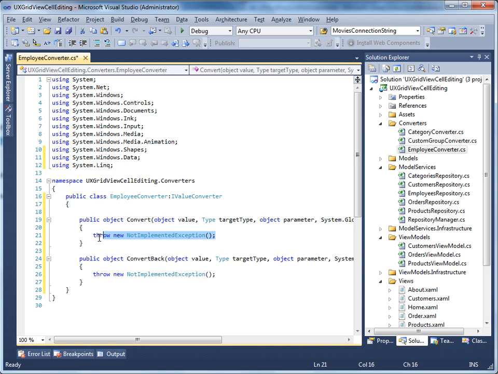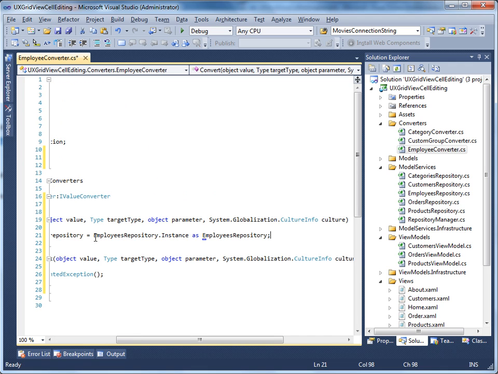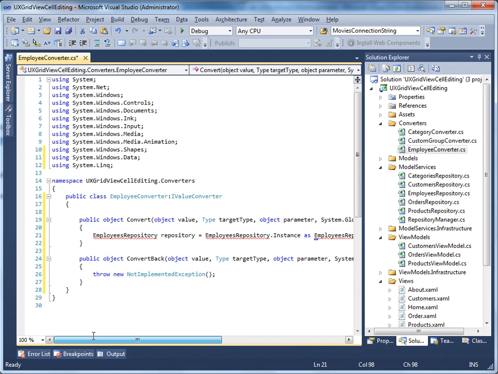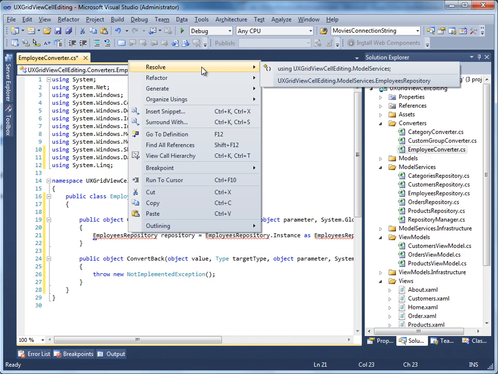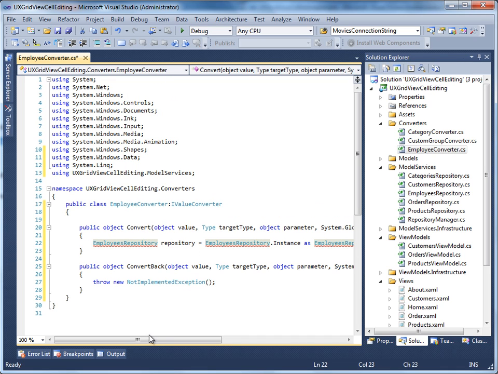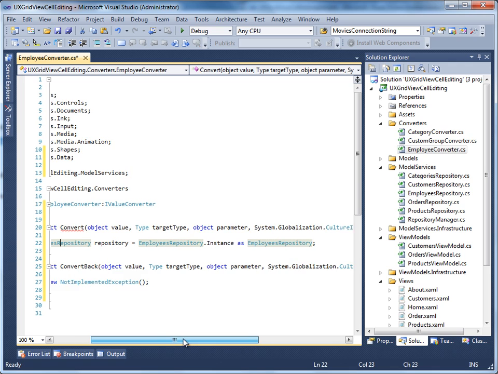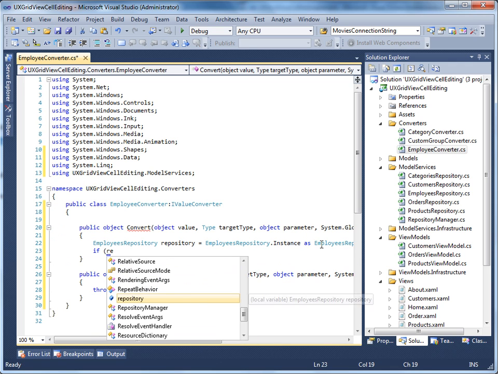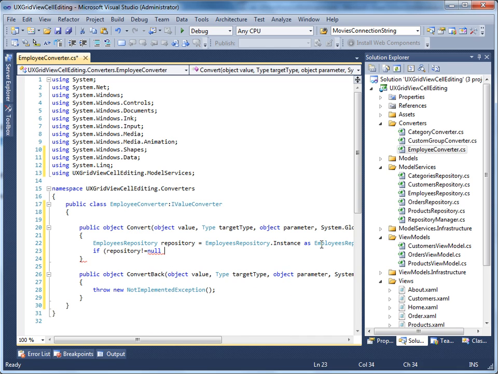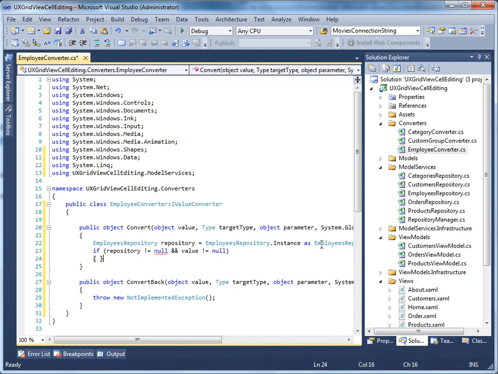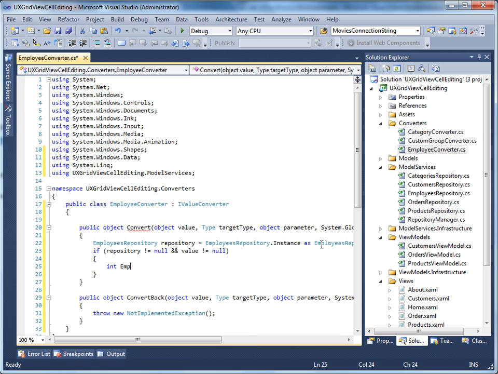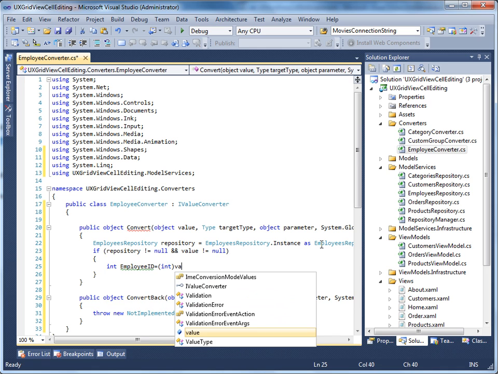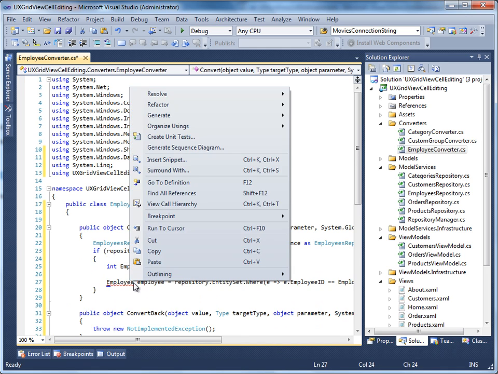In Convert method, initialize employee repository. It will be used to determine whether data exists in employee repository. You can select the related employee object, using the value of employee ID passed to the method, and return the value of first name property.